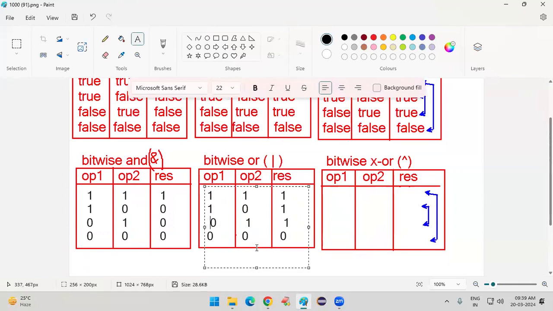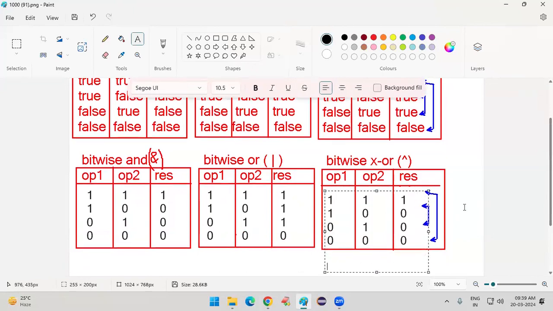XOR is a dangerous fellow. If both operands are same, result is 0. 1, 1, 0. 1, 0, 1. 0, 1, 1. 0, 0, 0.